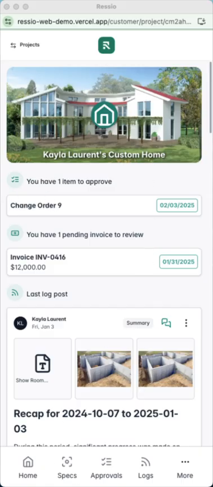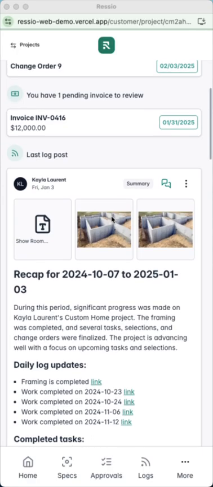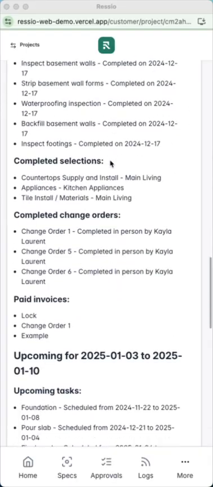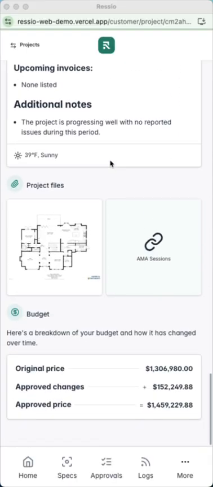A couple quick things to call out on the home screen for your client: they're going to have a list of items that are still pending approval. So this could include proposals, change orders, selection items, and so on, and it will call out the due date. They'll also see any pending invoices here as well. As we scroll on down, they're going to see their latest daily log post that you've shared with them. So this is a weekly summary, a little bit longer. Any public files you've shared for the project, as well as a high-level budget summary for this job.